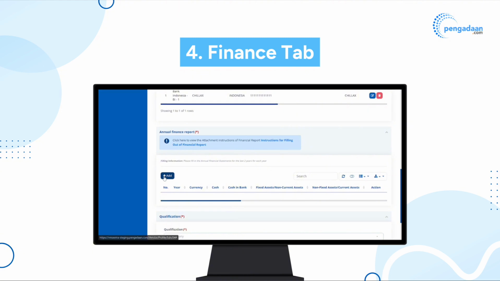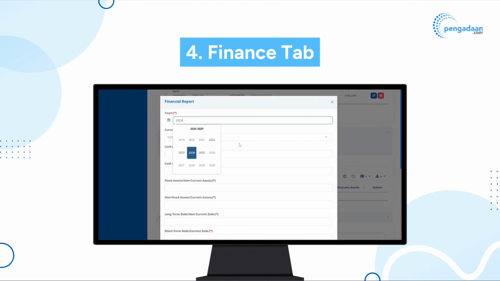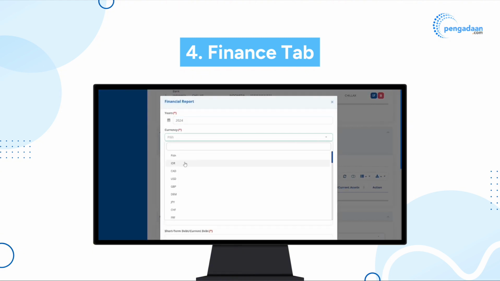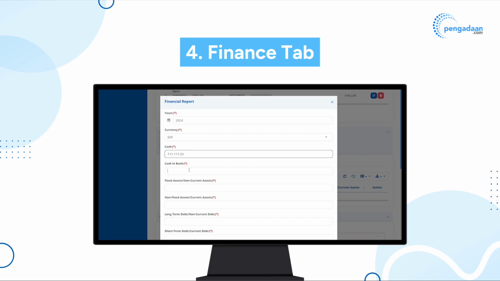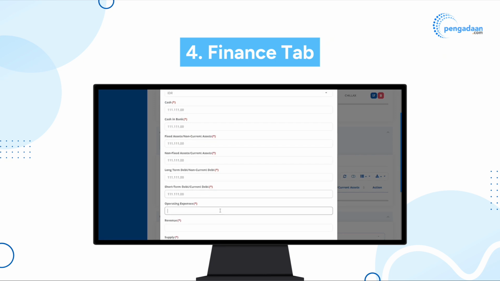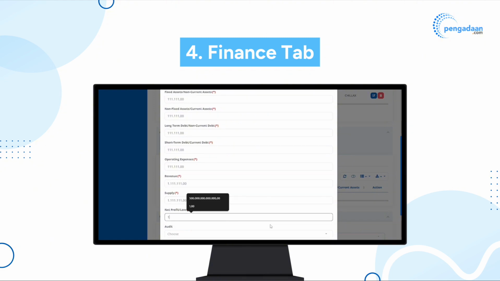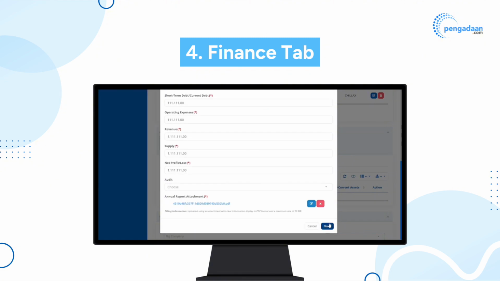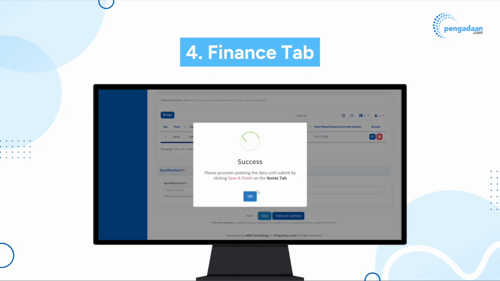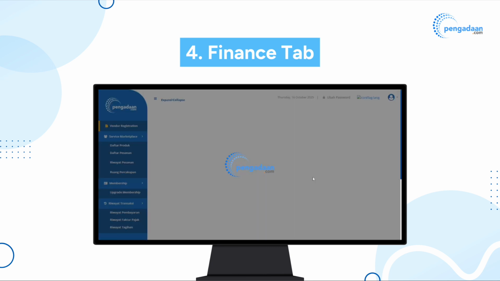Next, go to the Financial Report submenu. Input your financial statements based on available years. Include data such as cash, bank cash, current assets, and others as required. Indicate whether the report is audited or unaudited (optional). Afterward, click Done, then Save and Continue.